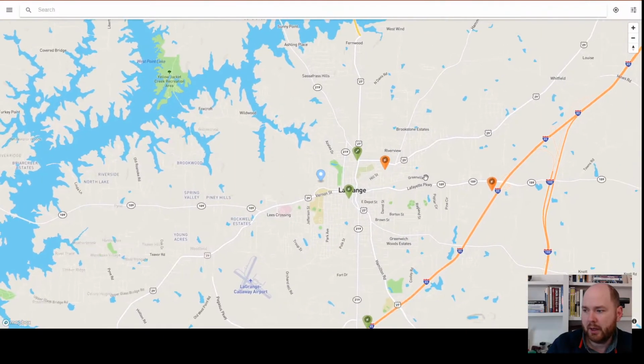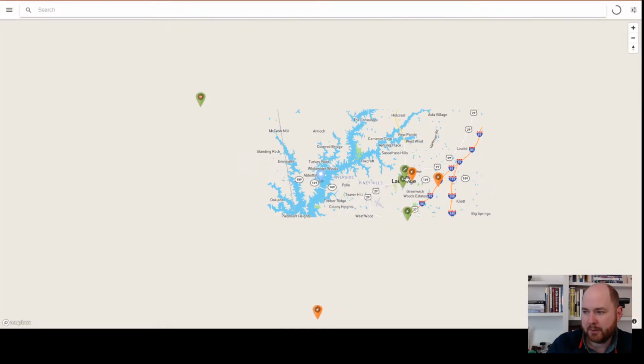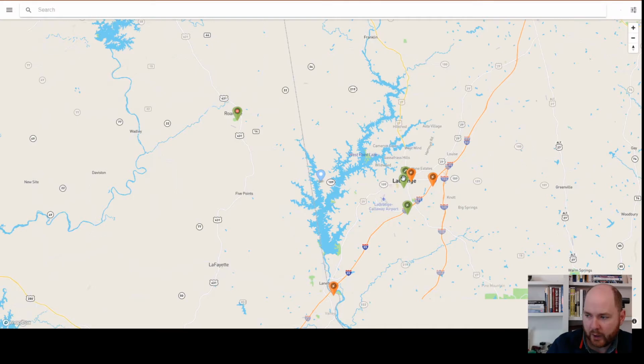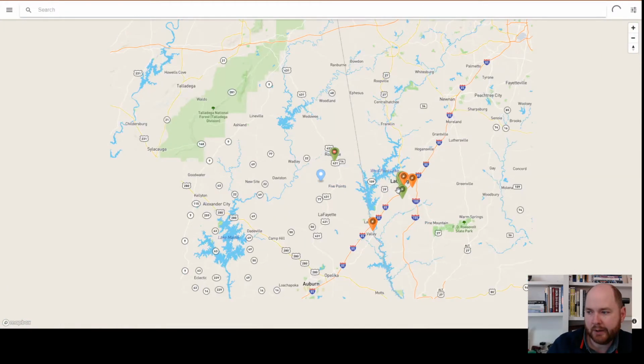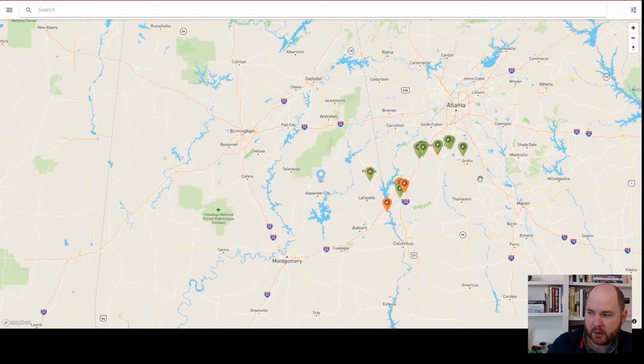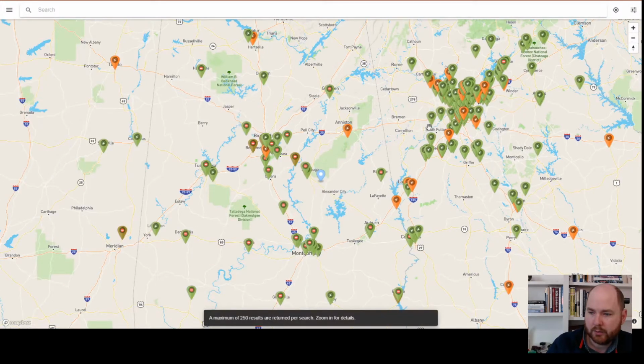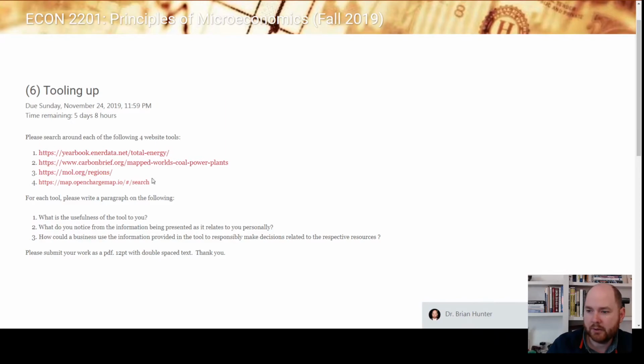Okay, so if you zoom out in these maps, you'll see wider areas, of course, and you can zoom into the areas that you're interested in particular for what's personally relevant, and you'll start to see more and more information as you play with these tools. So again, for each one of those, what's the usefulness for you personally? How is the information related to your life? And how could a business use that information to make responsible decisions? That's your assignment for the 6th week here, called Tooling Up.